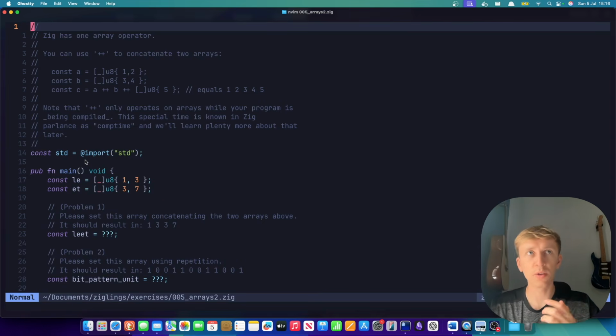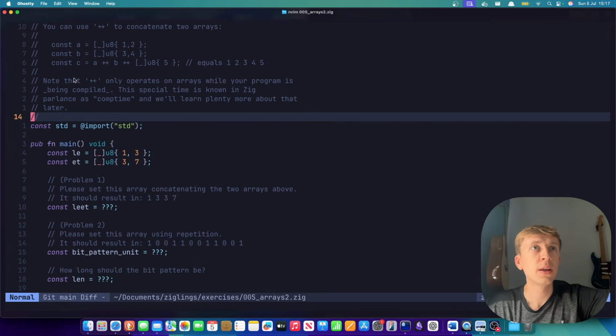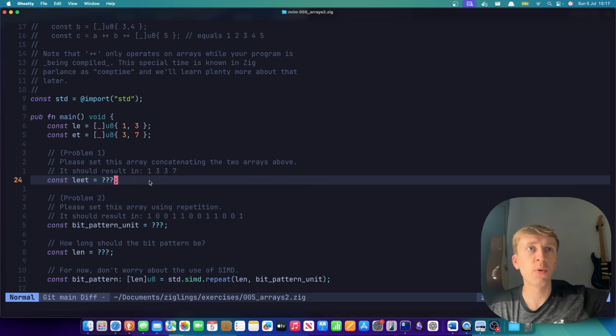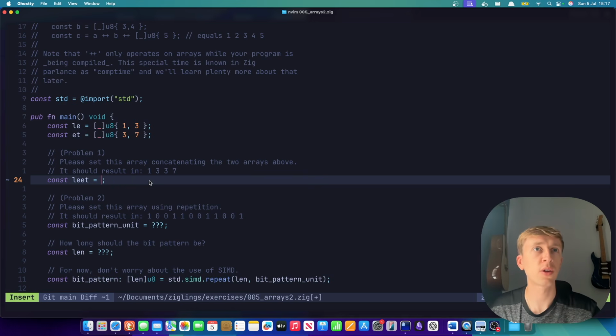Arrays 2. Okay, we're still on arrays. Great. Zig has one array operator. You can use plus plus to concatenate 2 arrays. I don't think I've seen that before. So let's take a little look at that then. So const A 1 2, const B 3 4, and then you can use A plus plus B plus plus, and then adding another number on the end. So this should be a pretty straightforward one. So problem number 1 then is just concatenating the 2 arrays. So that will be li plus plus et.